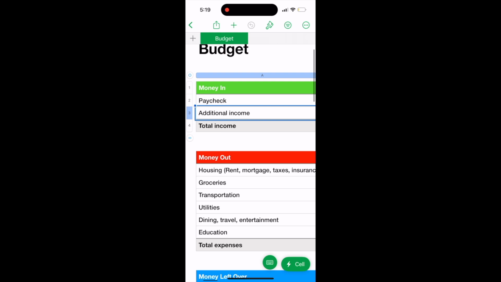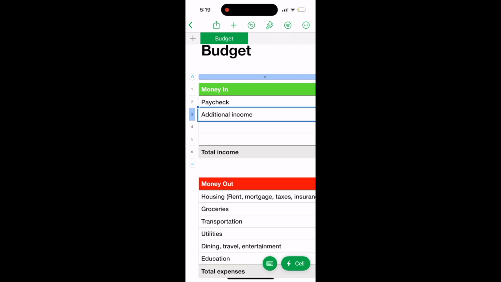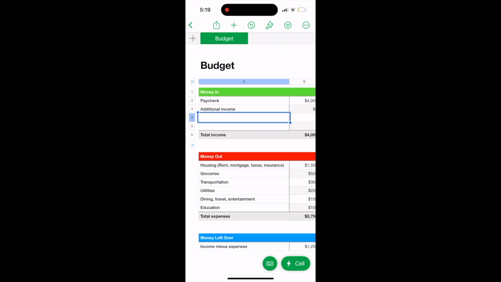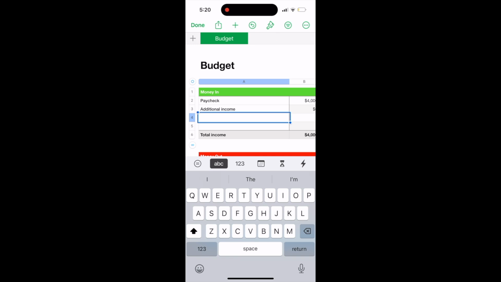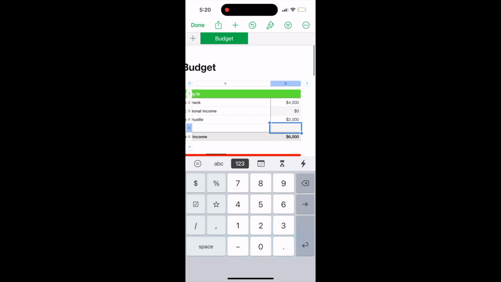All right, so let's walk you through some functionality here. So if you want to add additional income, you can simply do that by pressing the equal sign underneath total income. So you can see you can press that as many times as you would like, and it'll give you a new row. So for the sake of this demo, we'll say we have extra income. Let's name it side hustle. And just say we get an extra $2,000 per month. All right, so you can see the total income increased to $6,000.